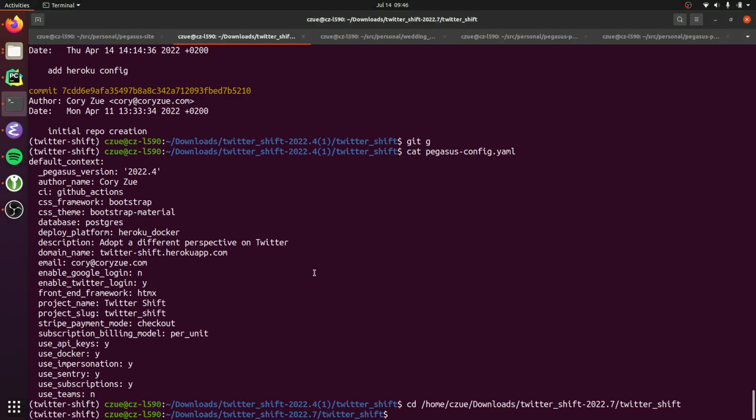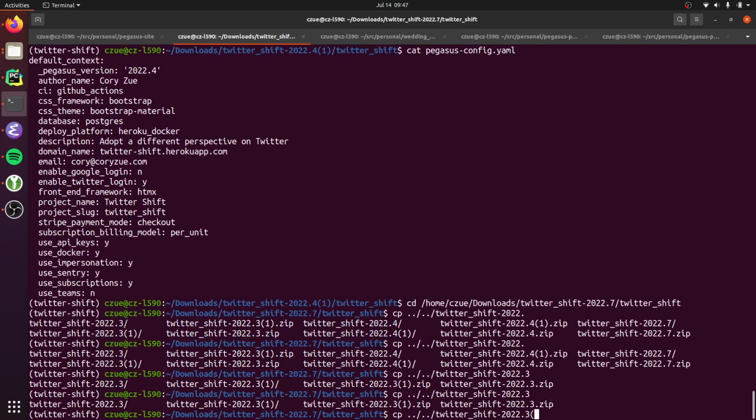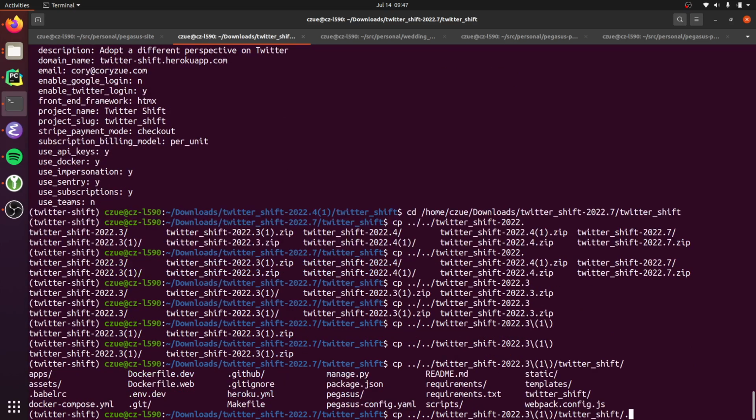So now we'll copy that Git directory again, and we'll copy it from where we were just working. So from, I guess, Twitter shift. Let's see, I don't get autocomplete if I put that there. 2022.3, 1. Oh. Okay.